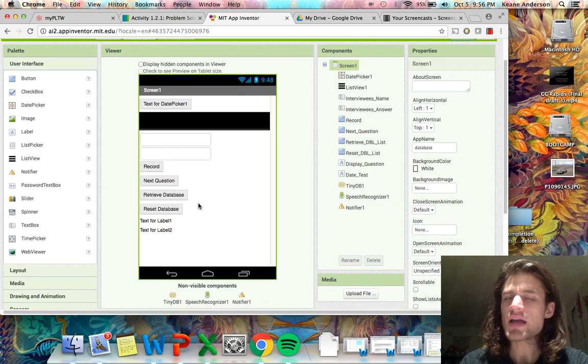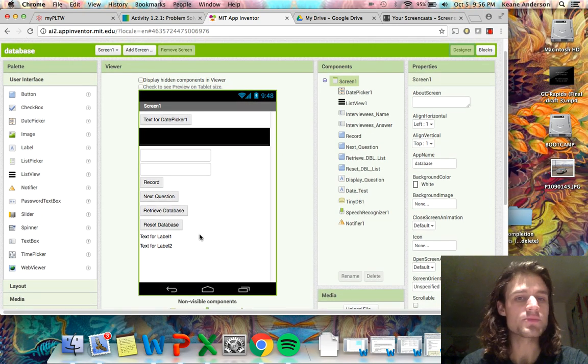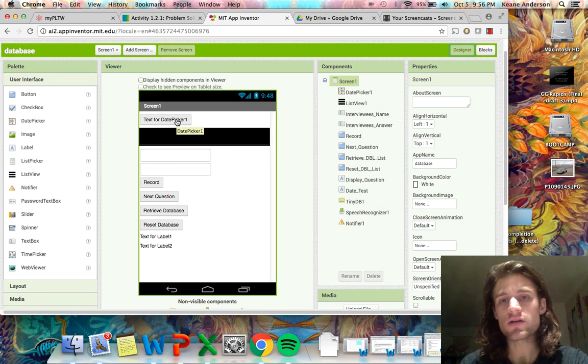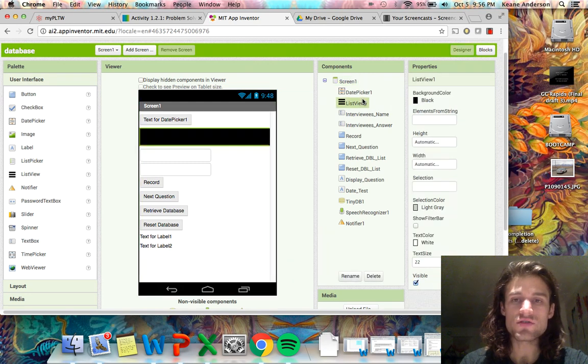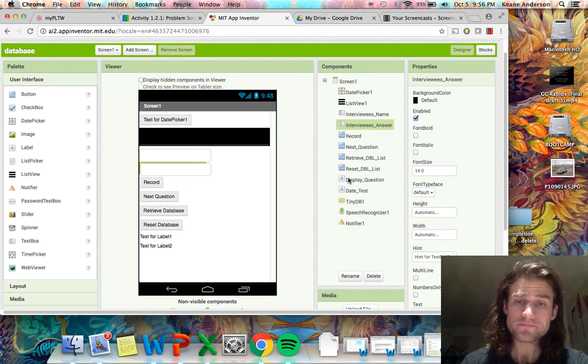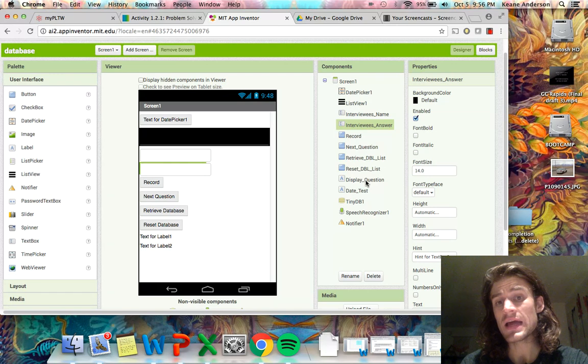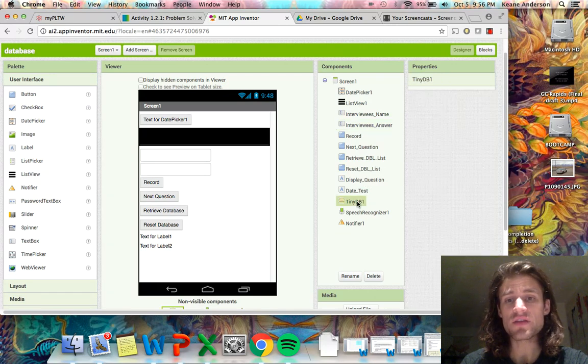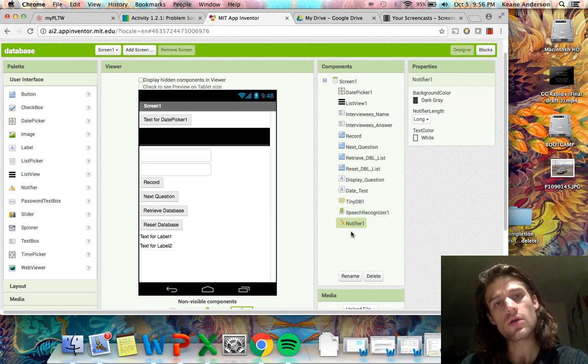Now, this looks kind of not so great. I'm sure you guys can make it look prettier, but I'm going to show this just to show all the components we need. We need a date picker. We need a list view. That is new. We're going to need some text boxes, a bunch of buttons, some labels, and then we're going to get some new stuff: the TinyDB, the speech recognizer, and we already know the notifier.